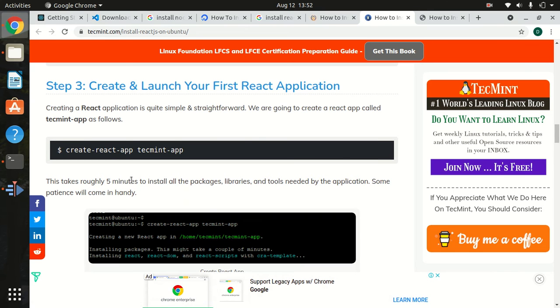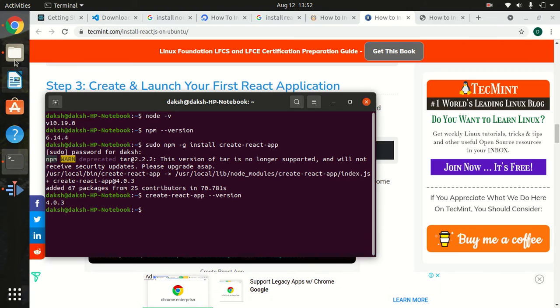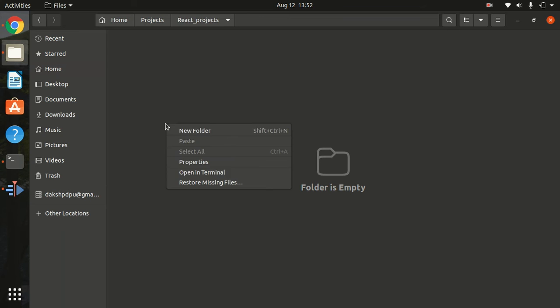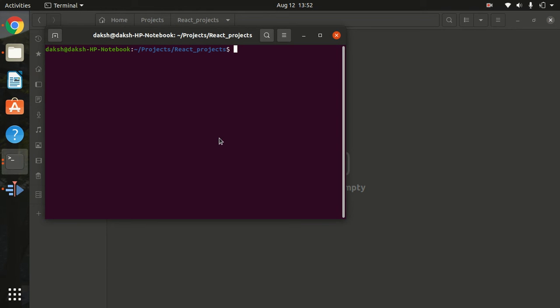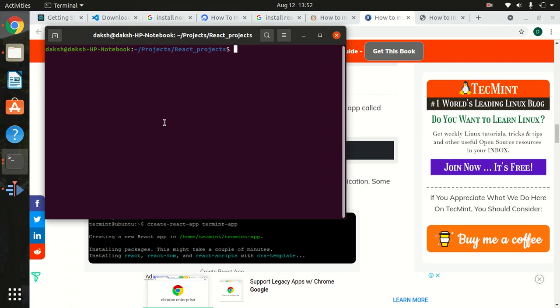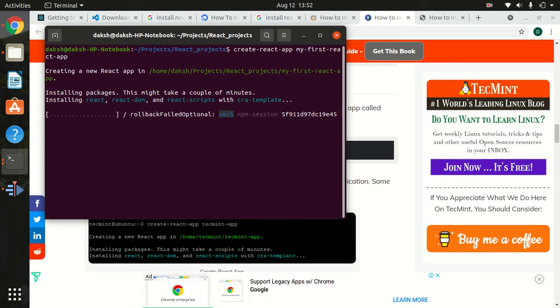To create our application, I am going to go to my folder first. There is one folder that I have created. In that folder we are going to write the command to create the application. My application name will be first-react-f. Yeah, so this will create one new application.